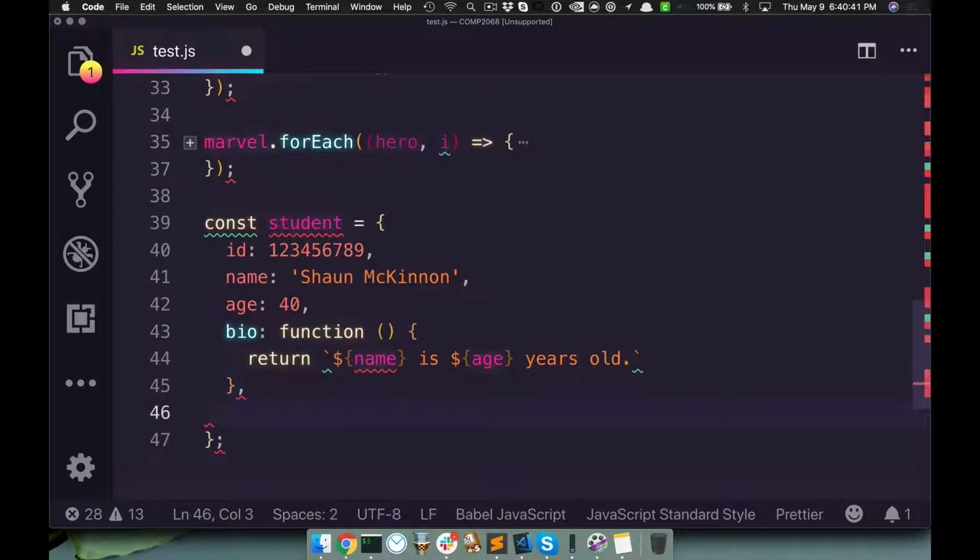And I could also do something like this and give it interest, right? Interest. Array.